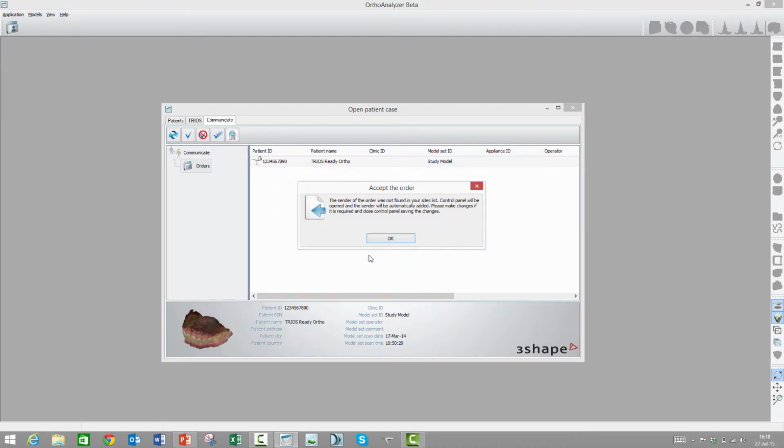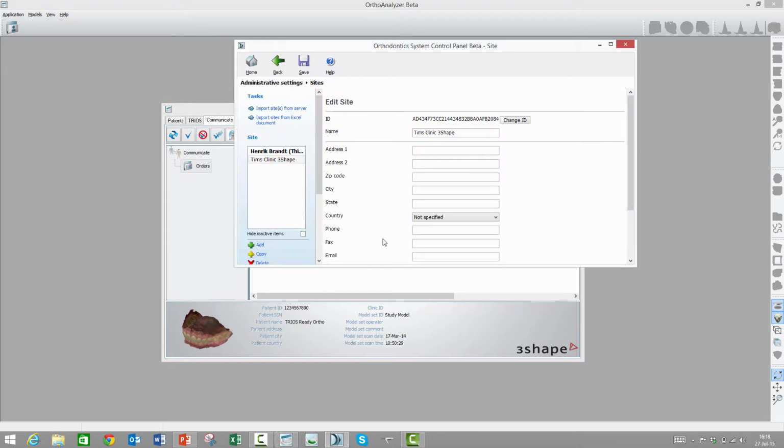So you'll notice here a dialog box coming up. This will happen the first time you receive from a new lab or counterpart. It'll basically be telling you that the Ortho system does not know the sender and that you'll need to add the details of the sender to the Ortho control panel. So I'll click OK. And as you can see here, the Ortho control panel has opened. The sender was actually Tim's Clinic 3Shape.